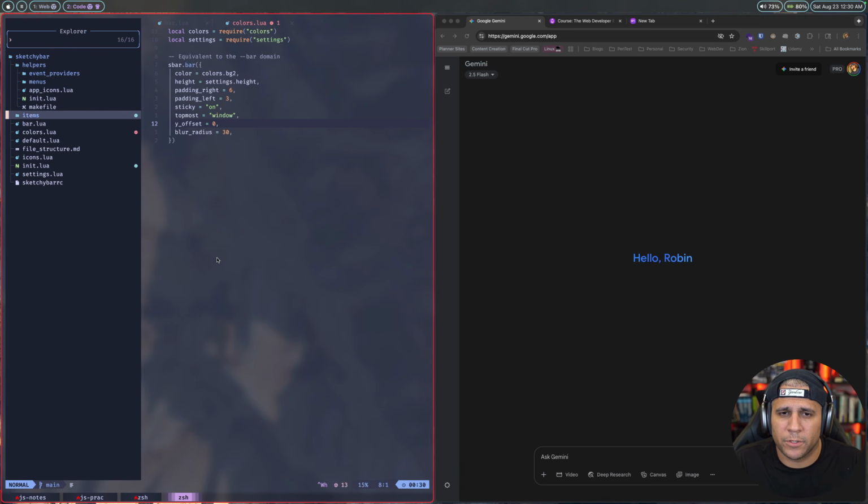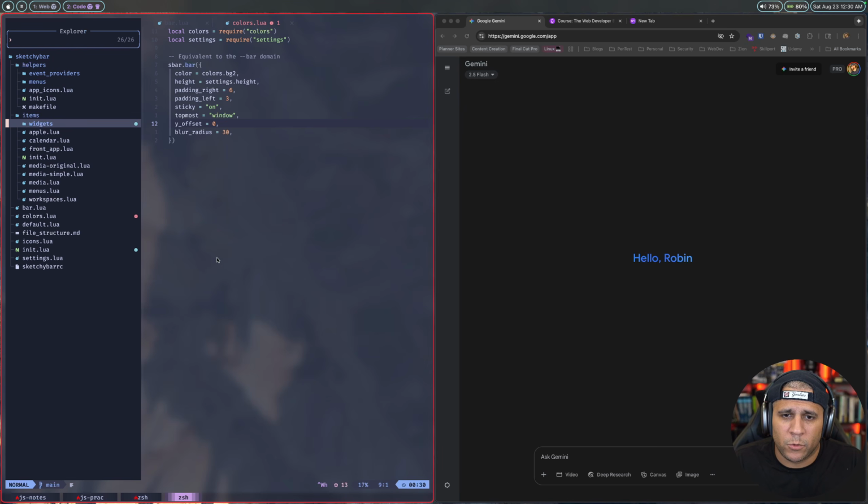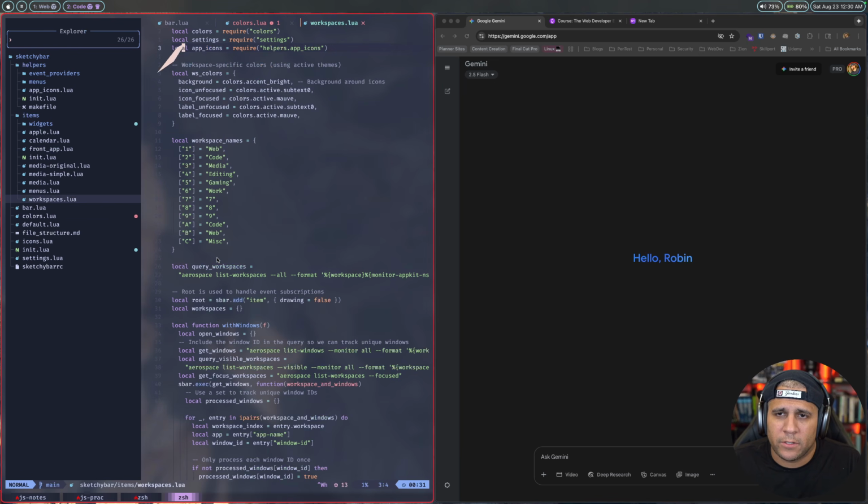Let's go to, is anything? No, not helper. Let's go to items. So items is where you have your widgets. So my workspaces. Right here, this is where it's tied to Aerospace. This is where it gets the color settings, app icons, workspace colors. And this is where the workspace names come from. So 1 web, 2 code, 3 media, 4 editing. I can change these as I want. For 7 to 9, I ran out of names, so I just put numbers. I don't even use these, but they're there as a backup, just in case.